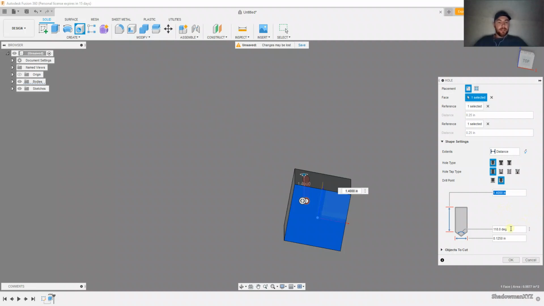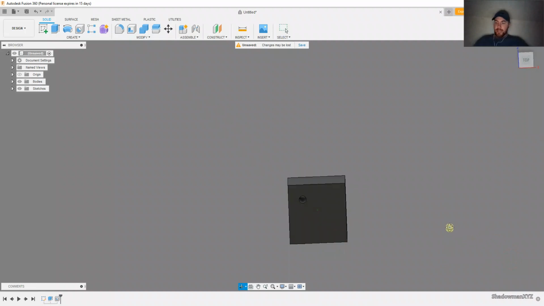This is your drill tip diameter. It does not matter in this case, being a through hole. And this is your diameter. So it's a 1/8 inch diameter hole through. Let's go ahead and hit OK. And now we have our through hole in our part.